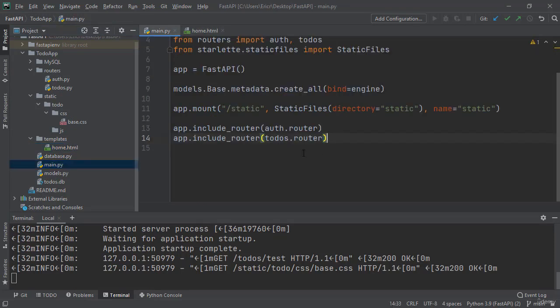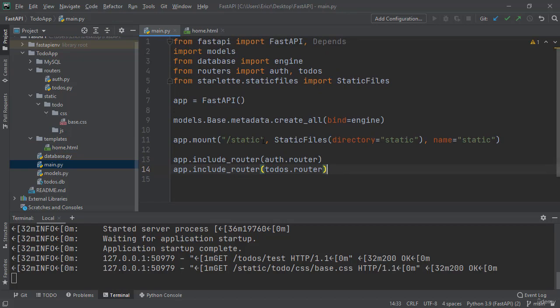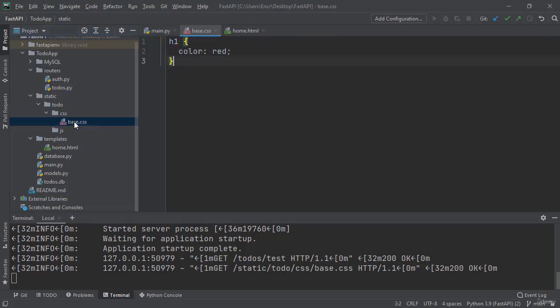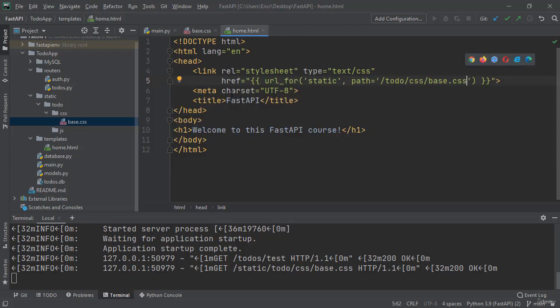We have our main.py file, which is using an app.mount to import our static directory. So our static directory, we're saying make sure we get everything from this static directory. And then inside our static directory, we have our /todo, we have our CSS and our JavaScript directory, which is empty, but really our CSS directory, which has our base.css file. Inside our base.css file, we have our h1 tag where we're changing the color to red.